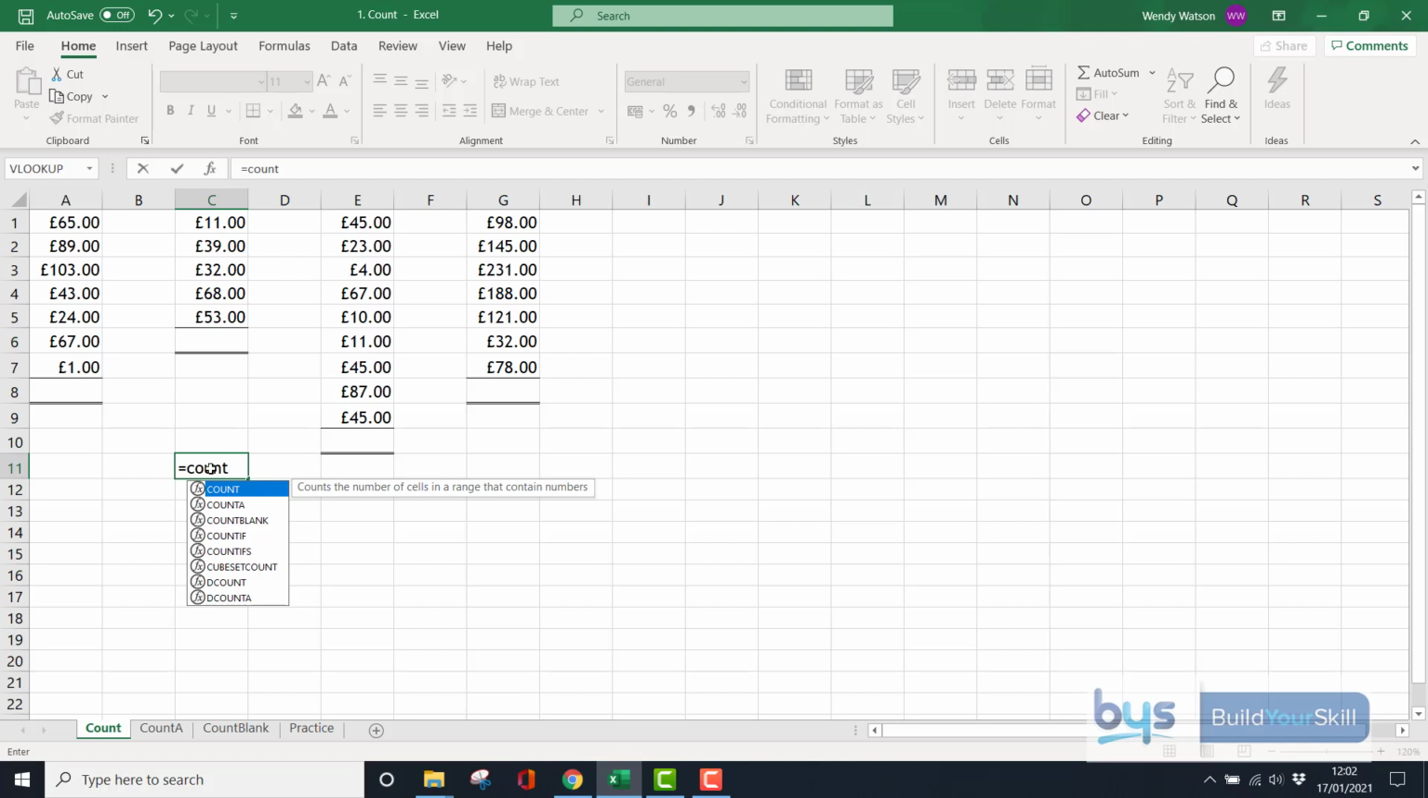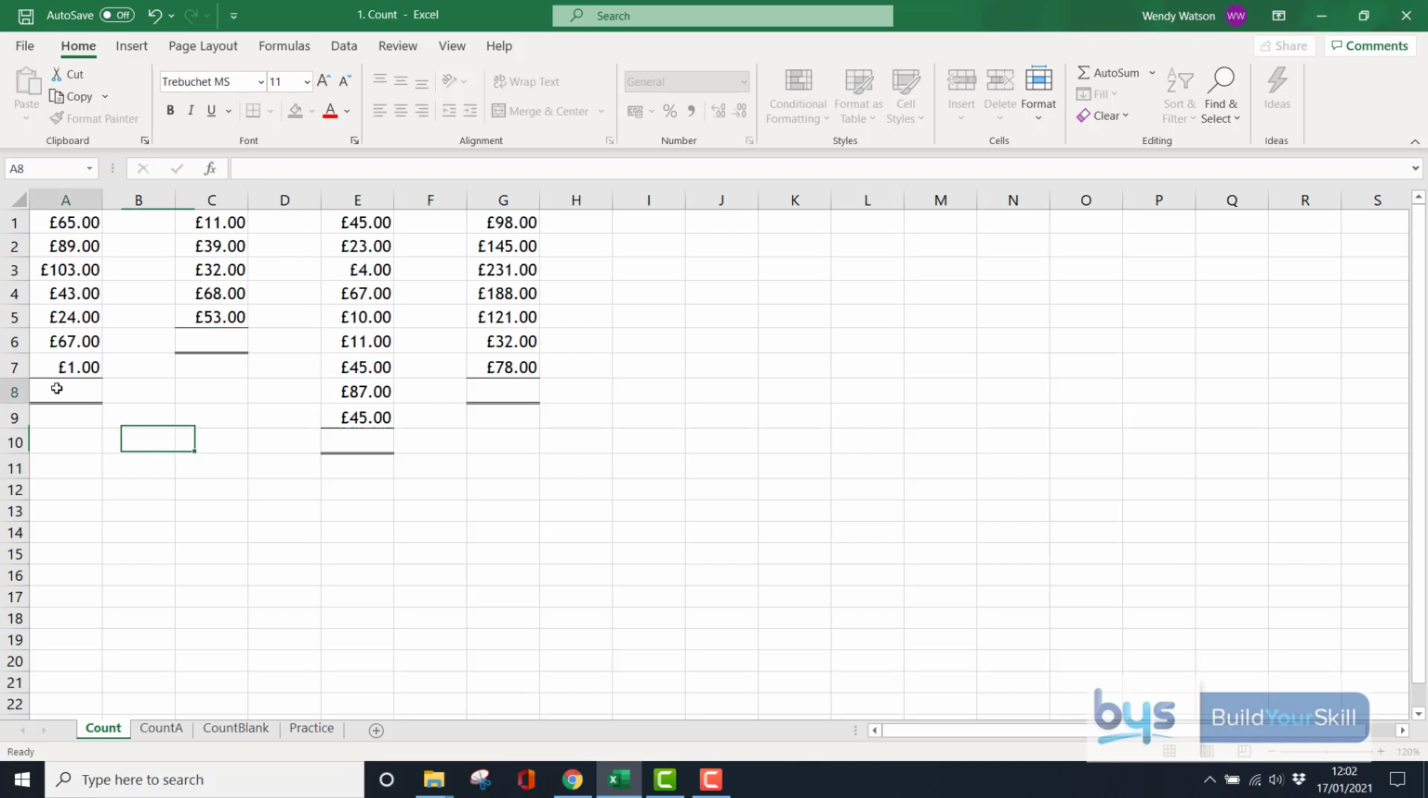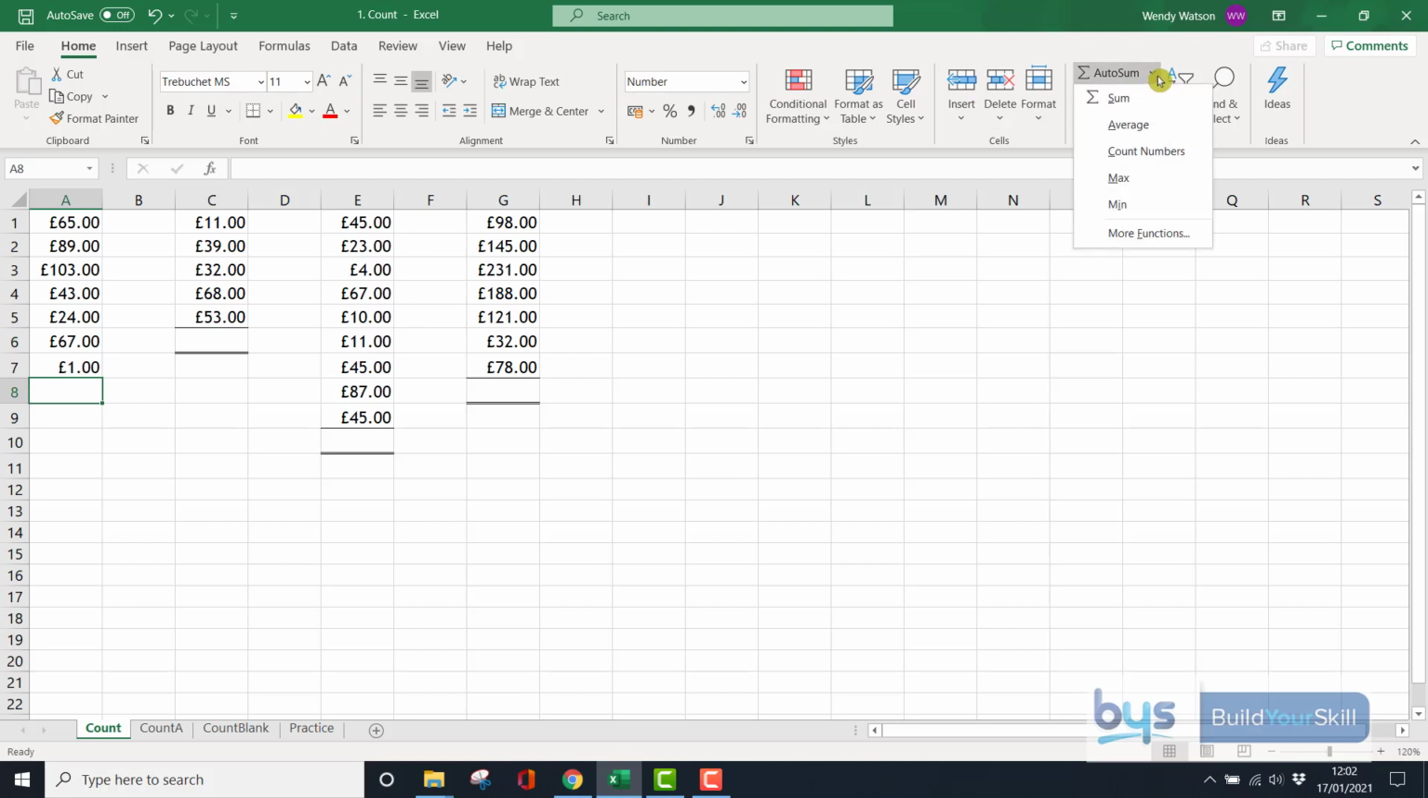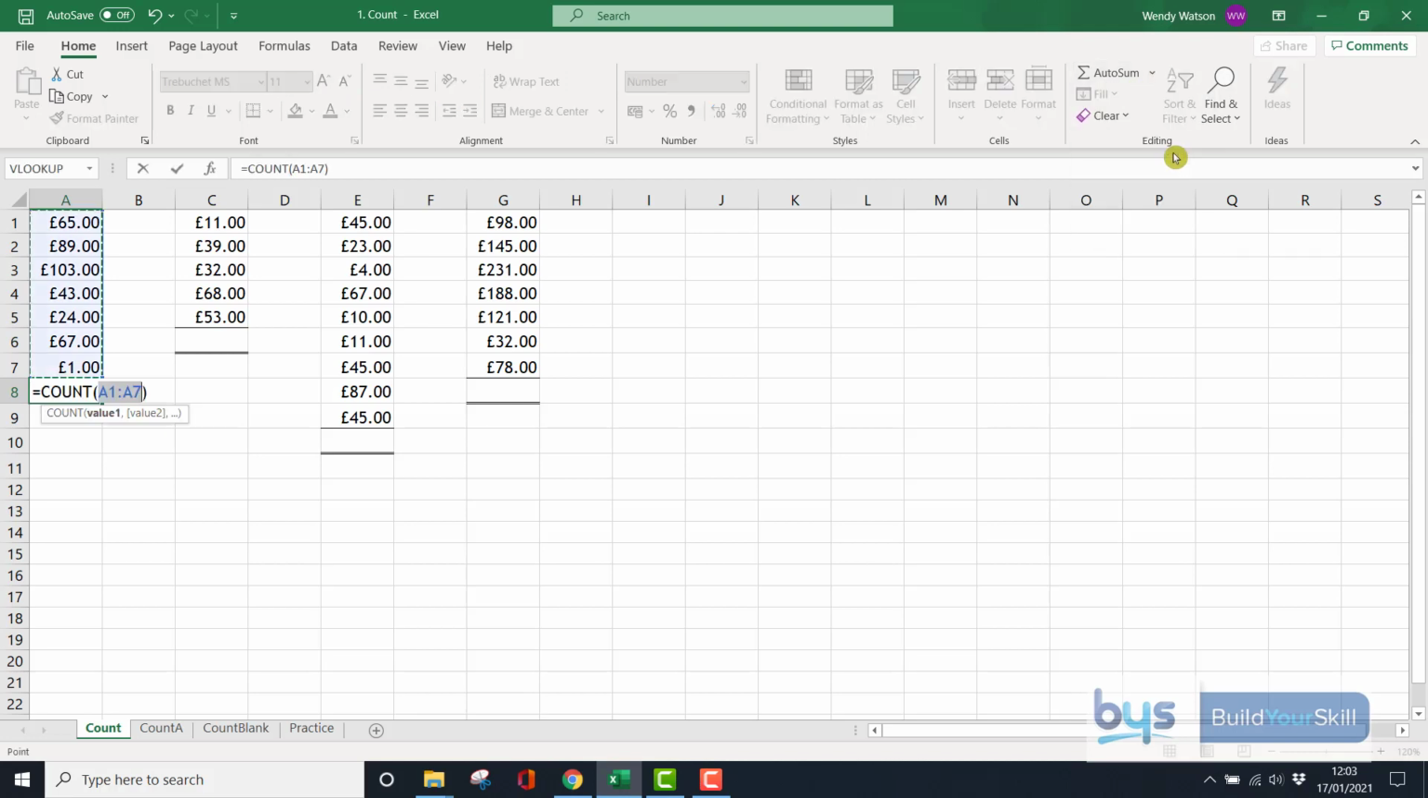So if I was wanting to count column A, for example, I'll just take that out. I would click the cell where I want the answer in A8. I would go along the ribbon to the right of the AutoSum. I see third one down, I have got the option to count numbers. I click on it once. You'll see the formula equals count A1 to A7. If you're happy with the range, just press enter.